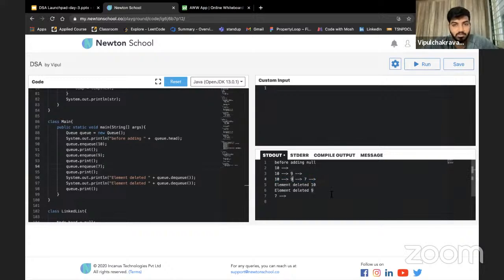The next element to be deleted will be 9, and at last the queue has only a single element, which is 7. This is about the queue implementation. Simple, right? It won't take much time.